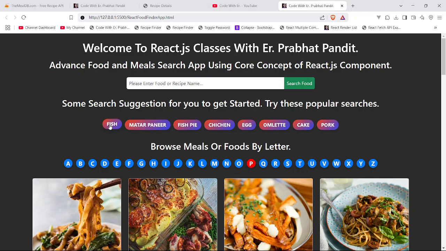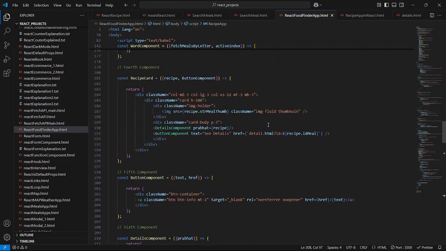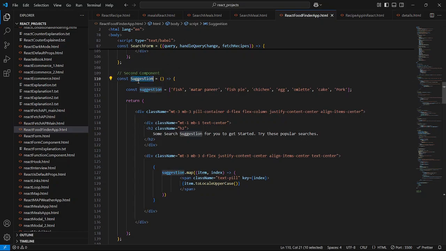This search suggestion string also, we have to make it clickable now. So come to the code, and on this search suggestion, we have to pass a couple of props also. We are gonna do that now. Watch the entire video very carefully and patiently, otherwise you will miss each and everything. So we have to pass a couple of props to this suggestions component.